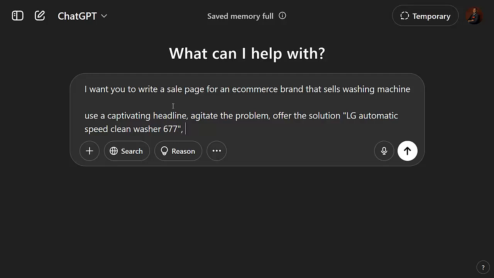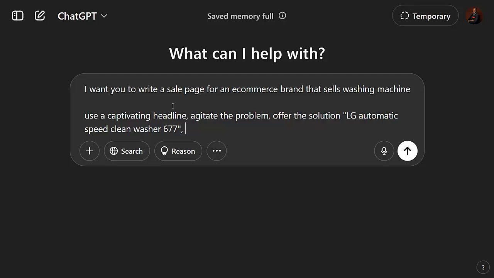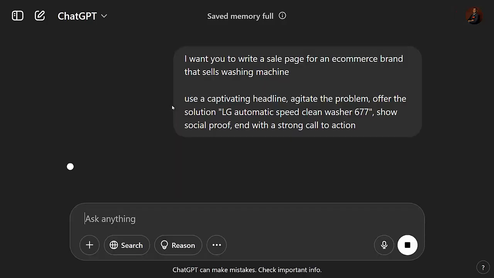Then the next thing is, let us show social proof. Then end with a strong call to action. So I just sent it, and let's see what this does for us.